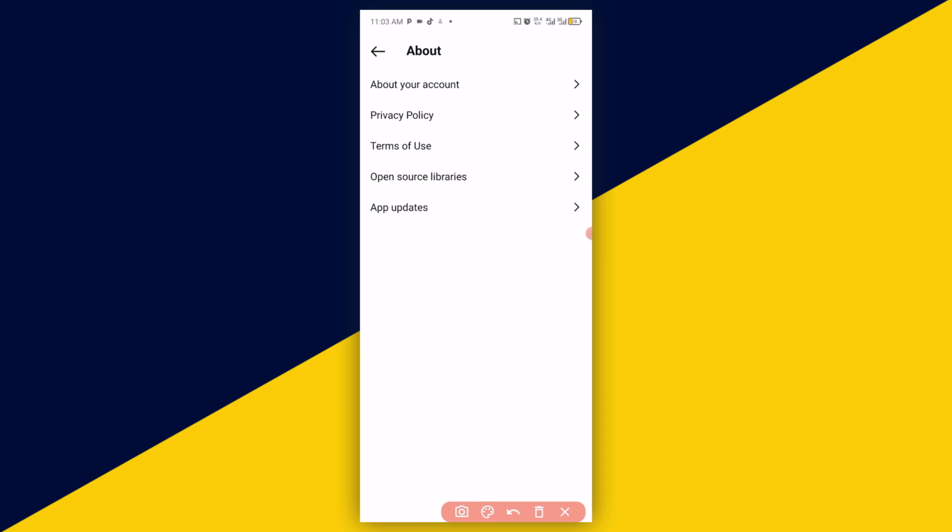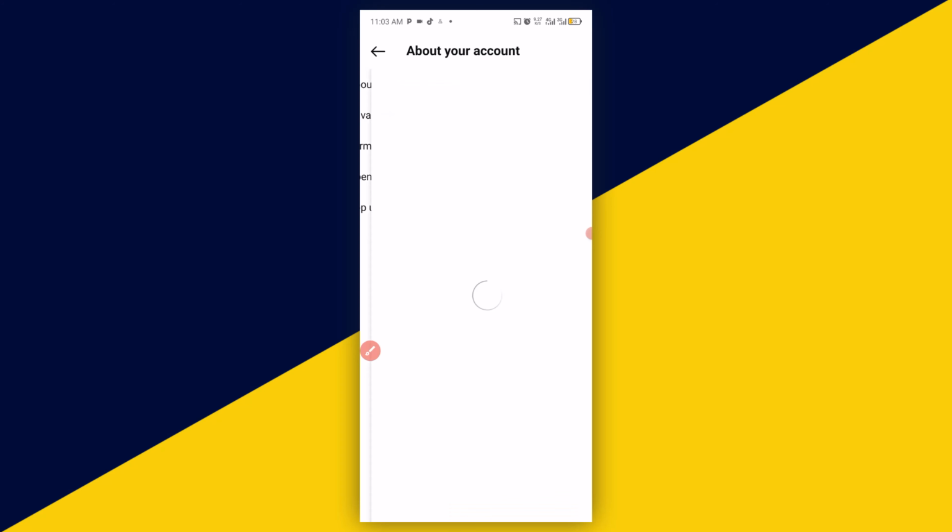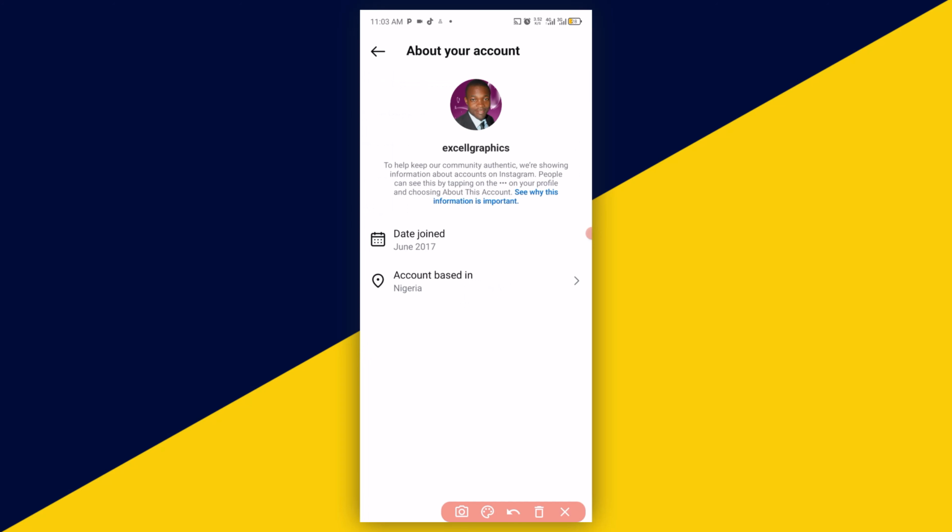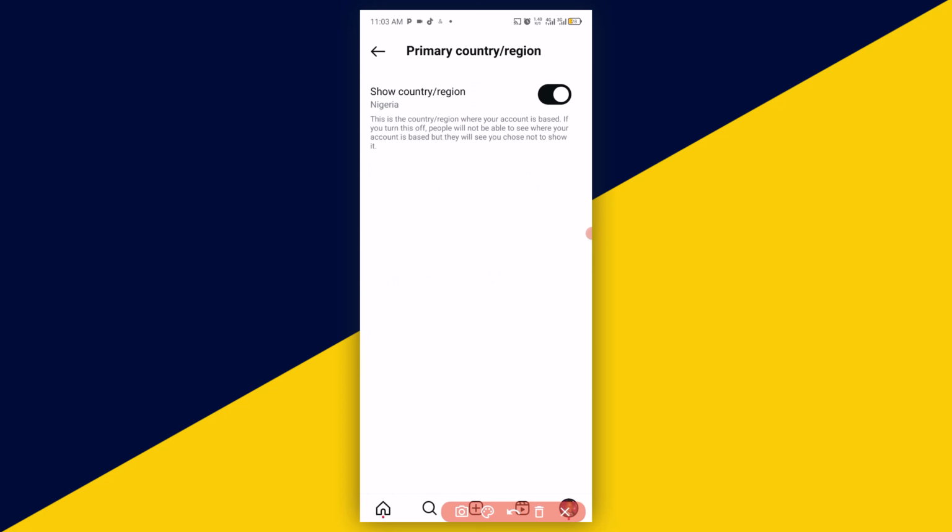The next thing you need to do is simply go to About your account, then go to Account based in location and click on that. Then it takes you right here.